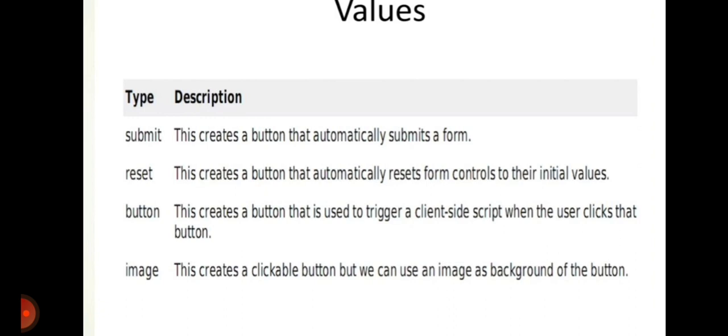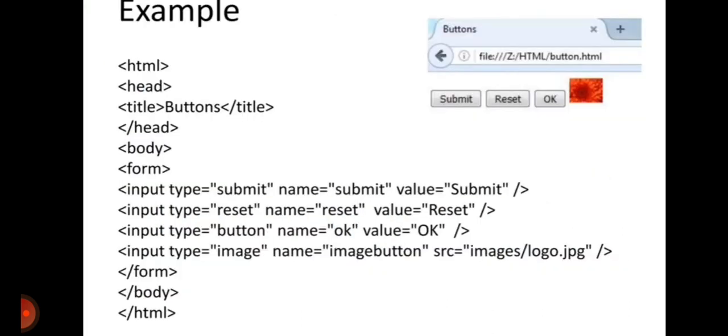First one is submit. This creates a button that automatically submits a form. Next one is reset. This creates a button that automatically resets form controls to their initial values. Next one is button. This creates a button that is used to trigger a client-side script when the user clicks that button. Next one is image. This creates a clickable button, but we can use an image as the background of the button.